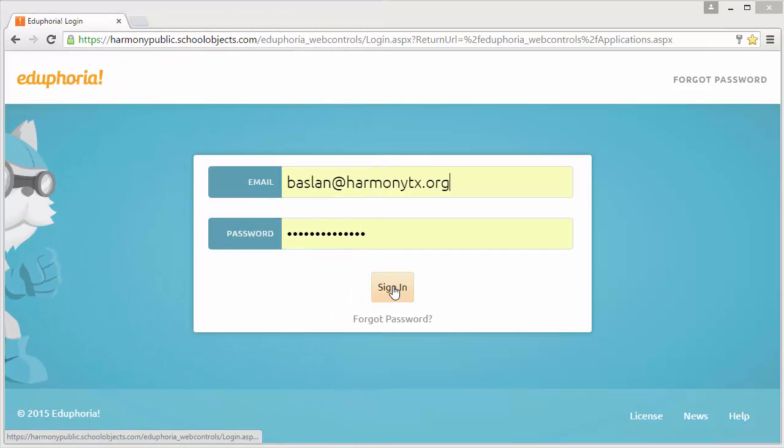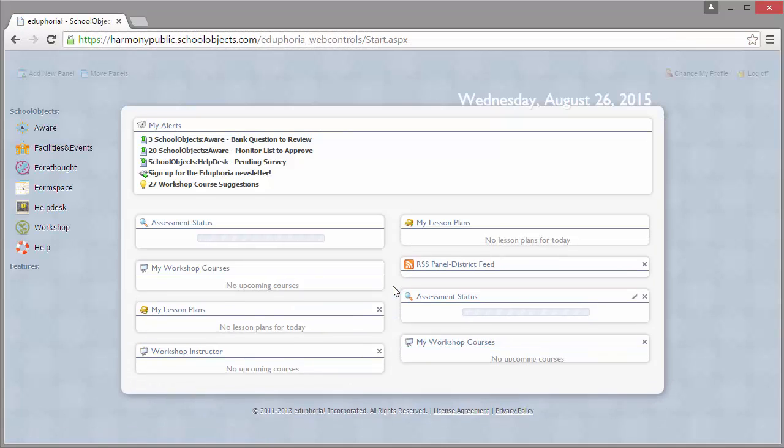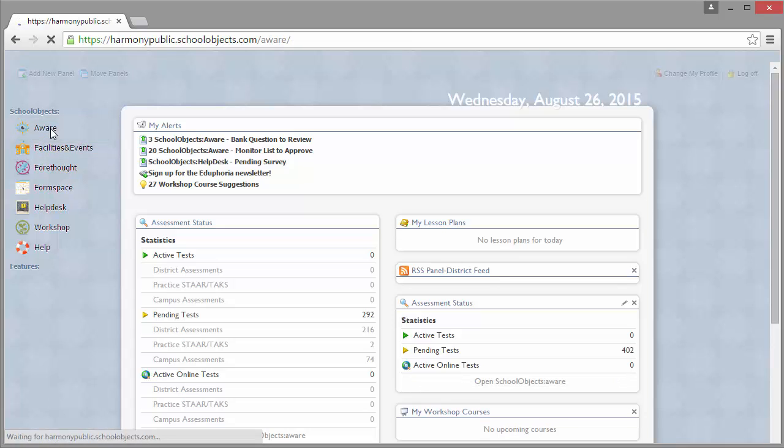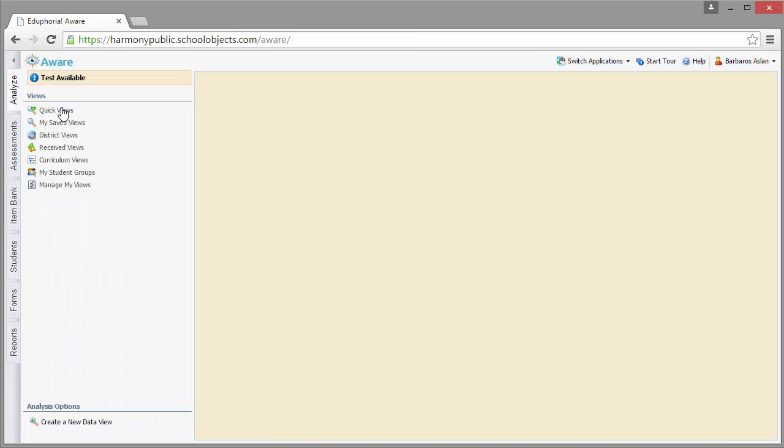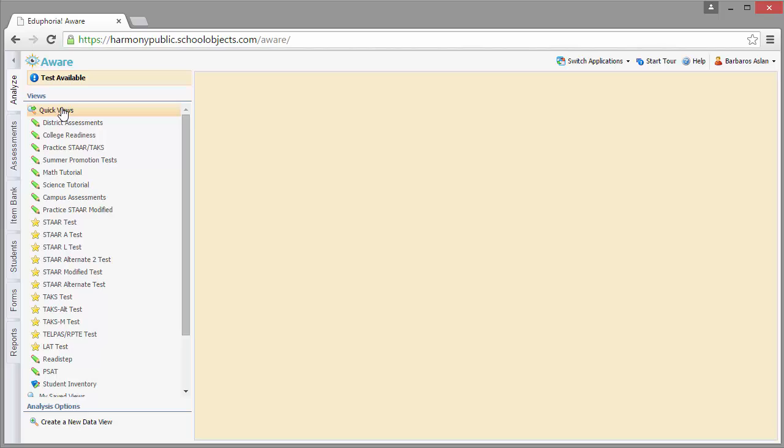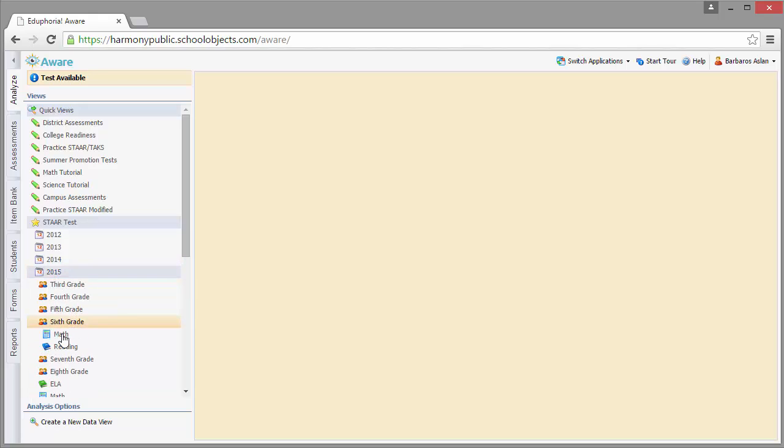We sign in to Euphoria, click Aware, Quick Views. Throughout the year, you may need to go with District Assessment or Practice Star. At this point, I'll go with Star Test, 2015, and let's go with 6th grade math.